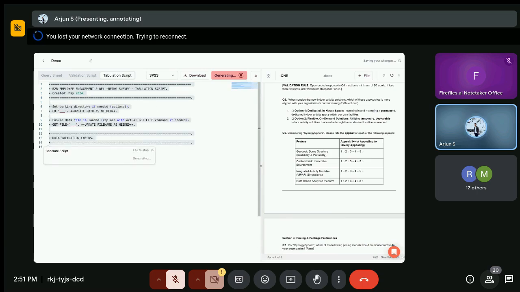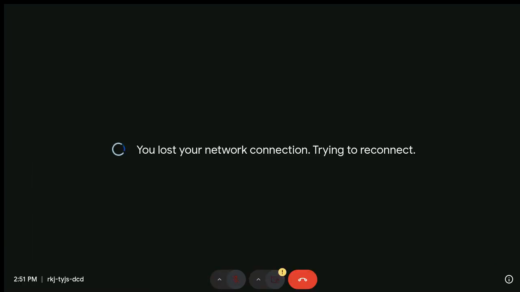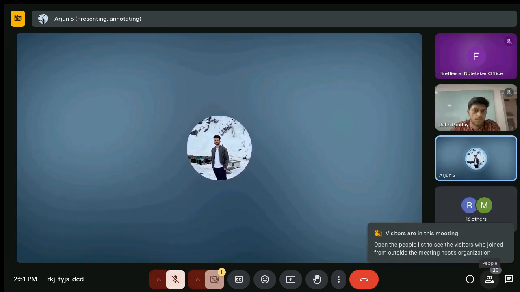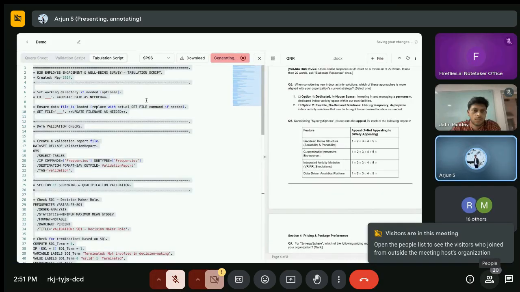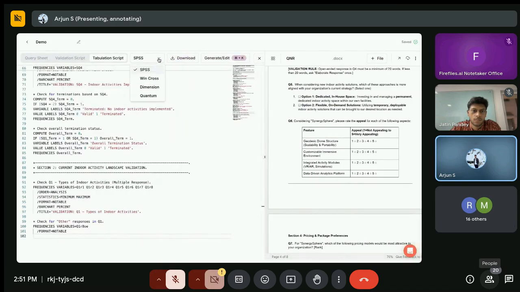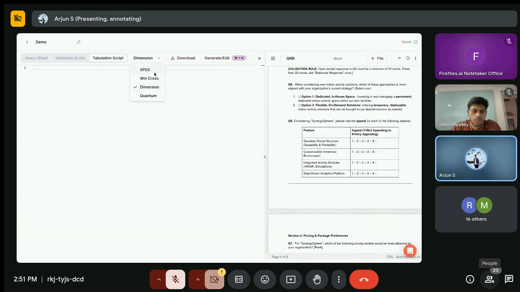It'll look at instructions for things like weighting and so on, and then implement the SPSS code, or whichever tool you selected here, to generate the tables. Here, for example, I selected SPSS, but similarly I can also select Dimensions, Quantum, and so on to generate the table script. So that's a quick look at the overall workflow and where Metaforms comes in when you follow your typical workflow.